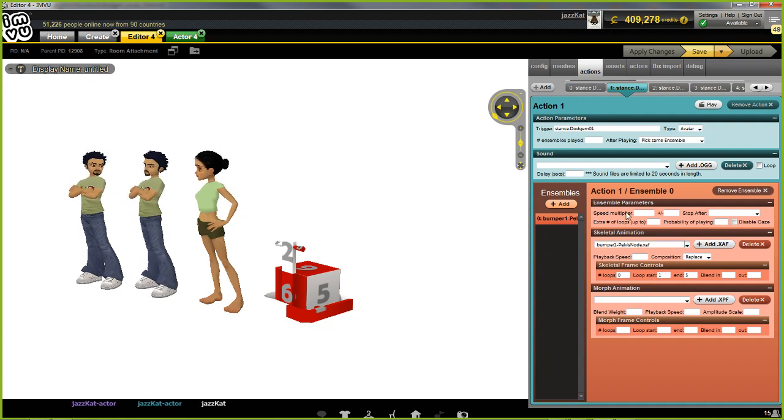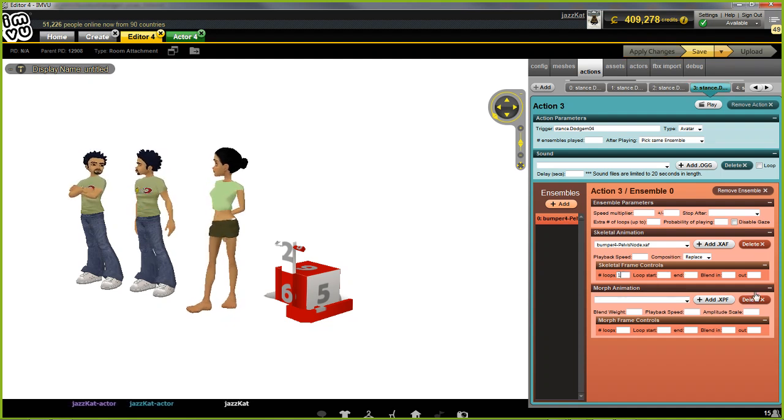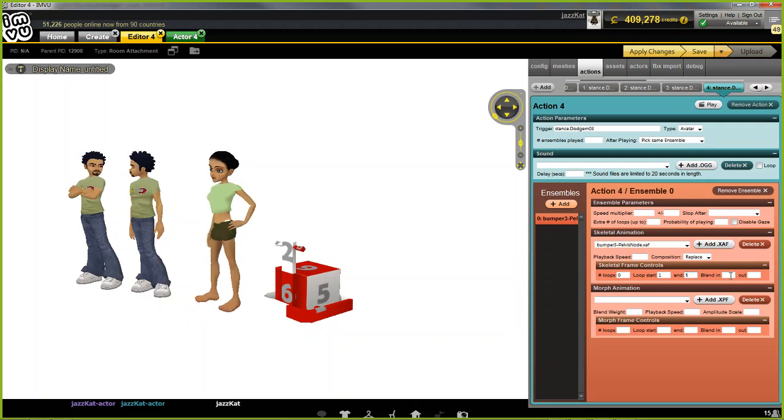Right, so now we have to go back through all of those and set the loops to 0, and the frames to 1 to 5. So of course this is the tedious bit if you've got lots of poses in your project.